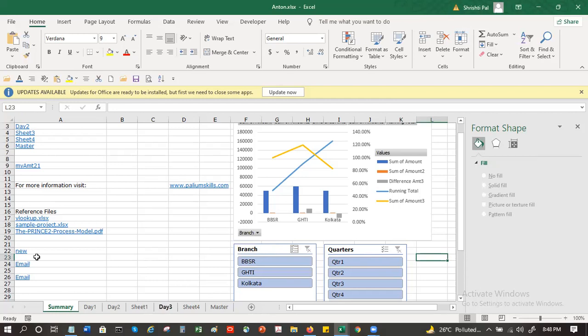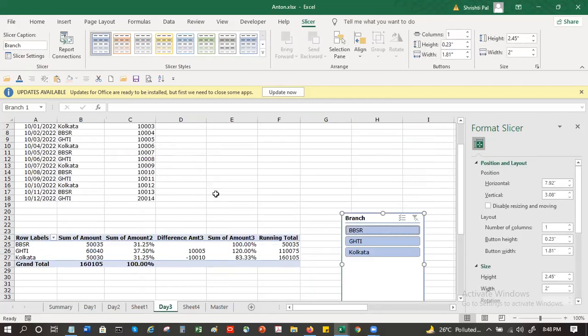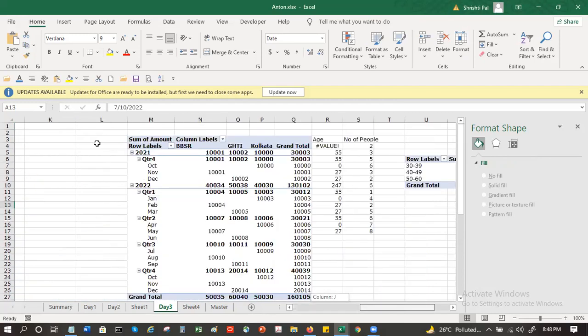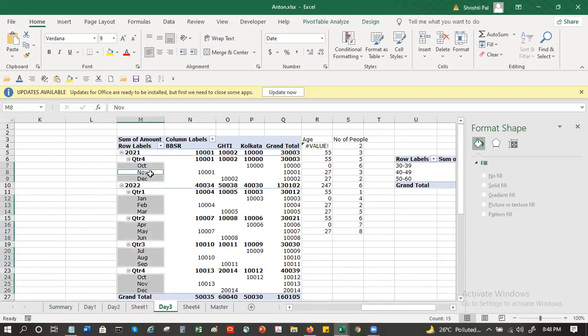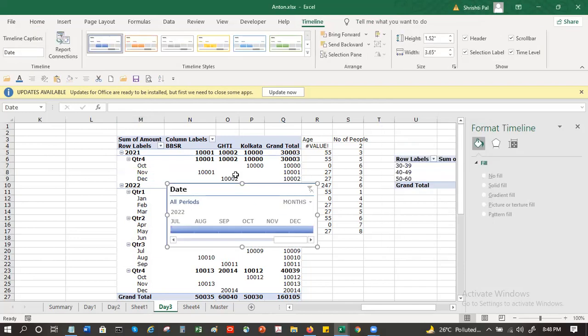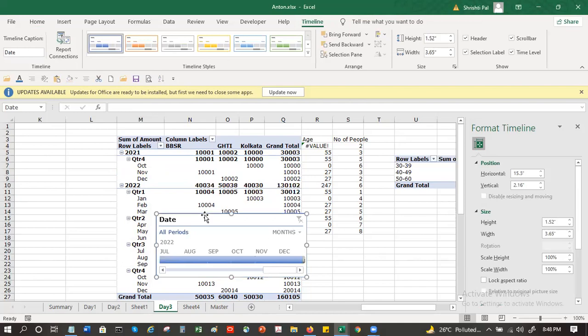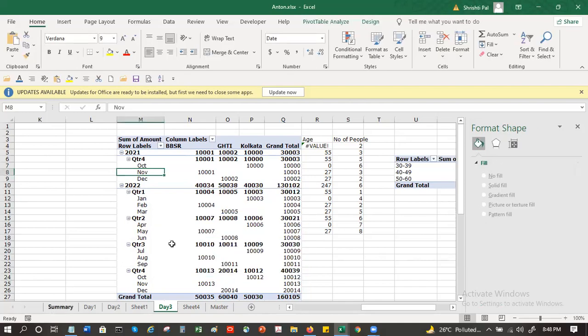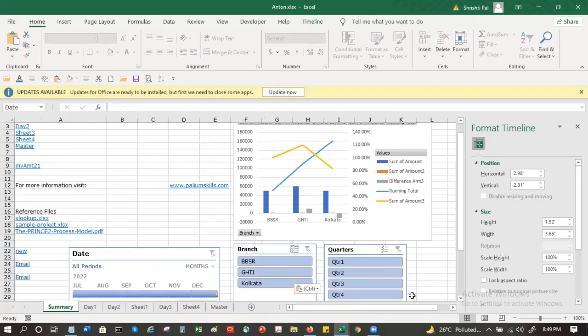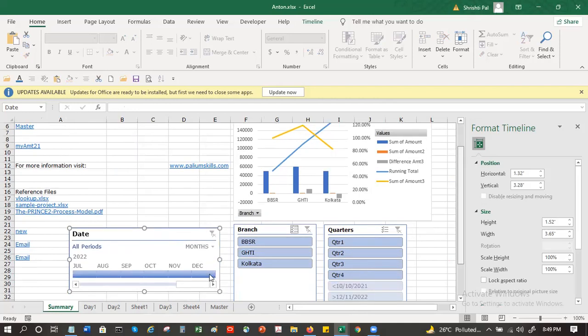Now there is another feature which works on these dates. So if I have a pivot table, on these dates, similar to slicer, there's something called as timeline. Timeline works on dates. These are good for presentation. It wows your audience basically. So here you can use this as a slider to filter your data.